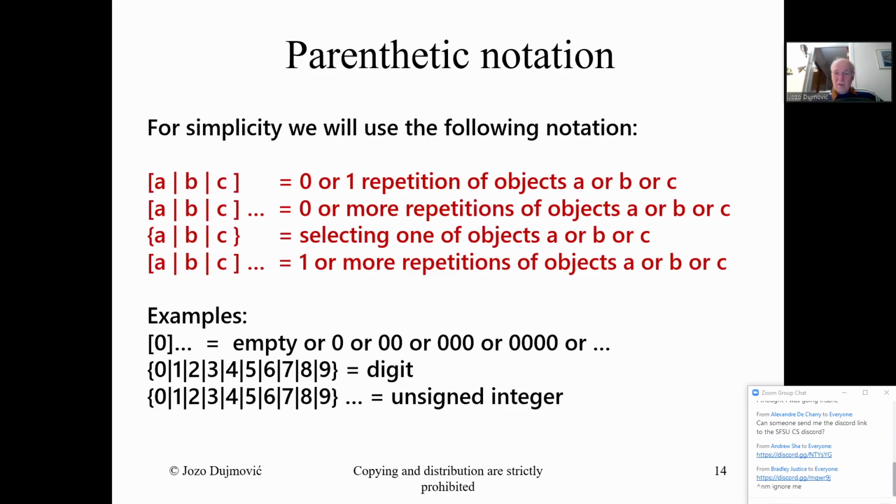Okay. Is this the answer to your question, sir, or you need something more? No, I think that makes sense. But just quick clarification for that last one, which is 1 or more repetitions, that's supposed to have curly braces, right? Yes.